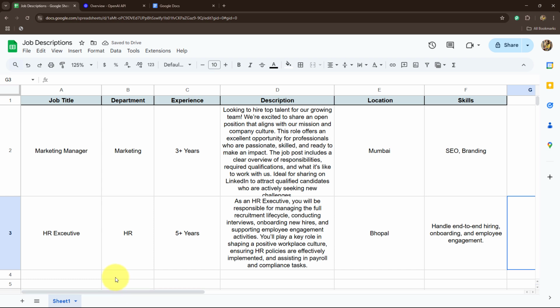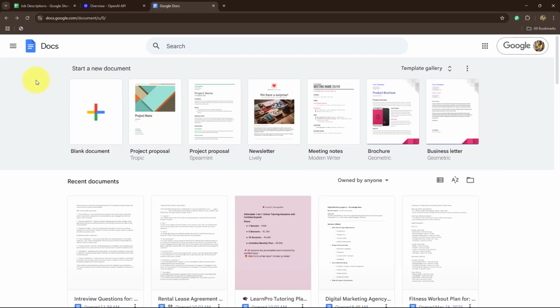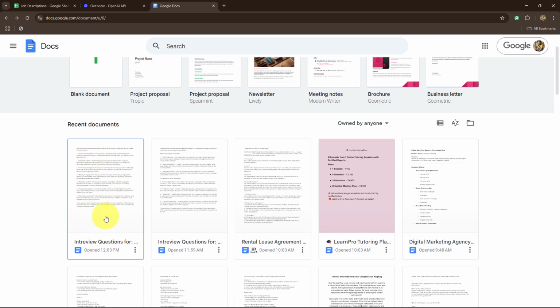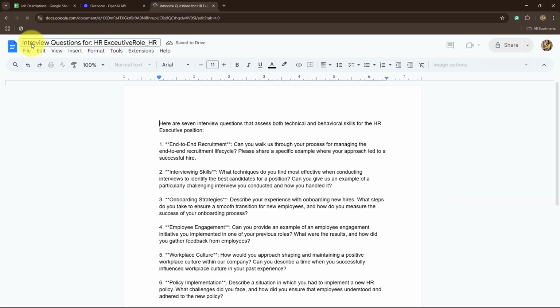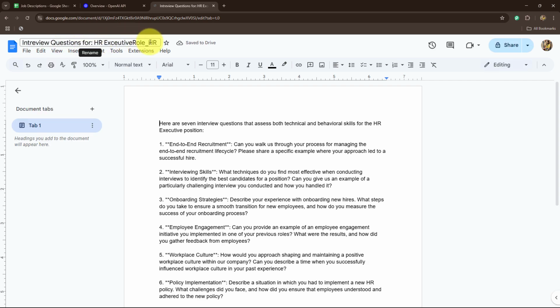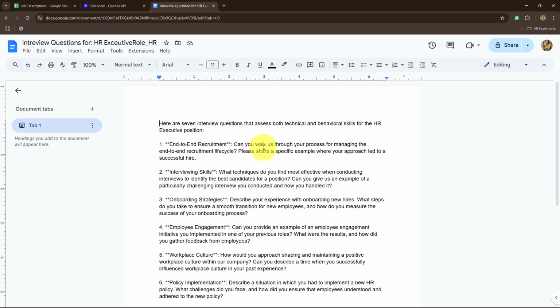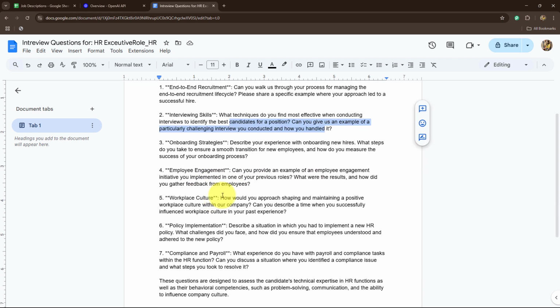I'm going to take you quickly towards Google Docs. I'm going to refresh my account. And you can see that I got a new document over here. When I open the document, it's Interview Questions for HR Executive role and for HR department. And here we have 7 questions, related to, can you walk us through your process of managing the end-to-end recruitment life cycle? Here we have the next question, describe your experience with onboarding new hires.